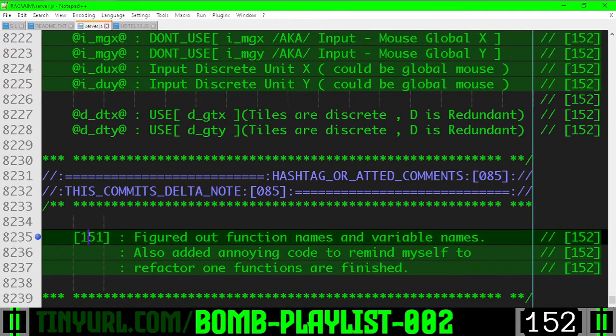So all we've done in video 151 is figured out function names and variable names, and we've also added some annoying code to remind us to refactor.